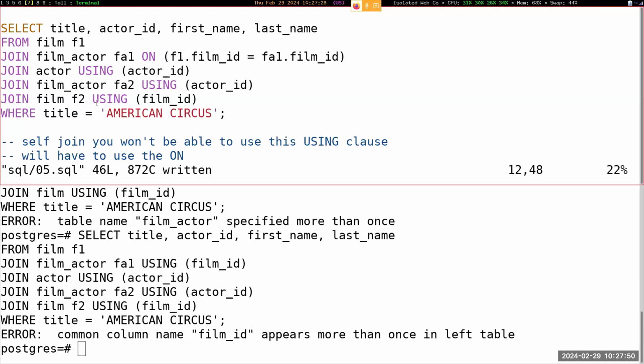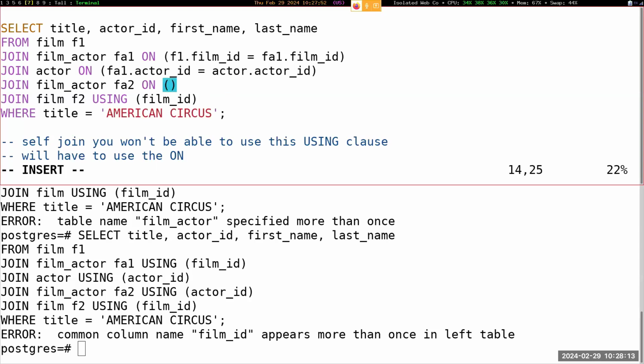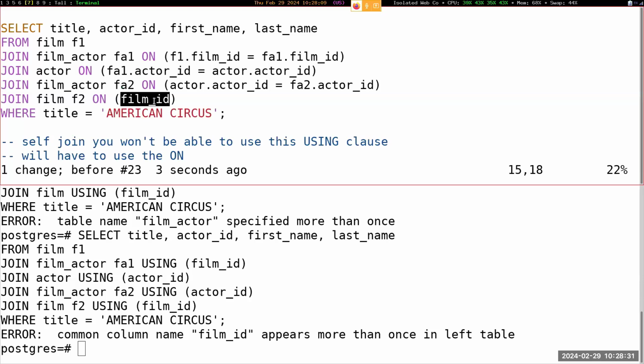f1.filmID equals fa1.filmID, like this. Then down here, this USING clause, I'll change to an ON of fa1.actorID equals actor.actorID, like so. Down here, this join next, film actor 2 on. We're joining on the actor ID, so actor.actorID equals fa2.actorID, like so. Last one down here with this USING, on. And now joining f2 to fa2, we were joining on the film ID right here.